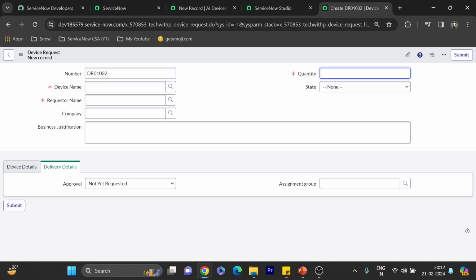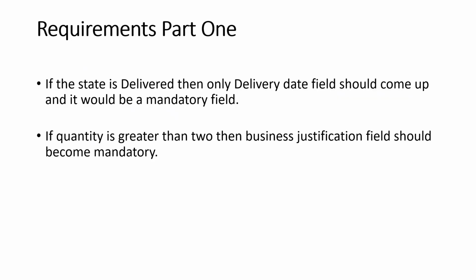So now quantity, if I put 2, business justification is still not a mandatory field. Now if I put 3 and press tab, you can see now business justification becomes mandatory. So the first part of the requirement is done. Now let's see what the next part is. So let's go to requirements part 2.